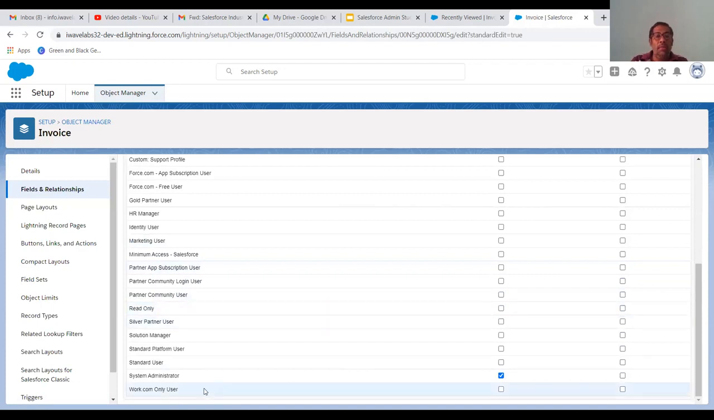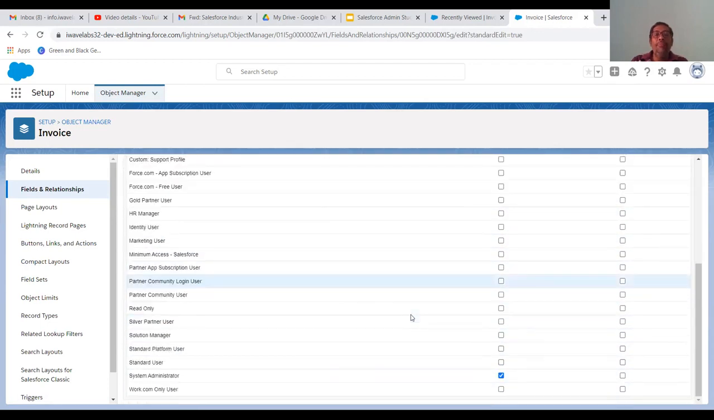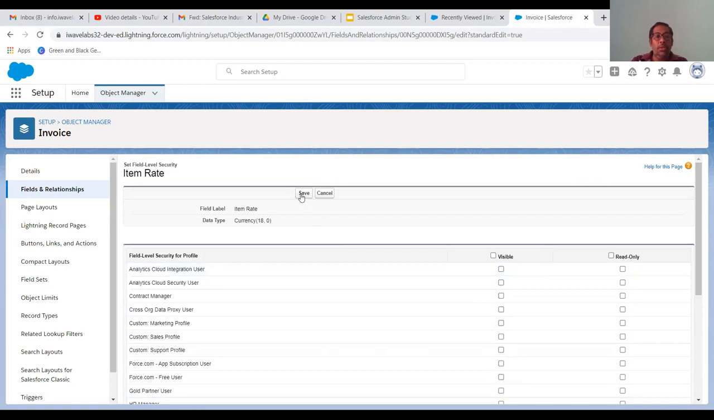Now you can very well see here, it is available only for the system administrator, but it is not visible for any other profile. Got it? Now click on save.